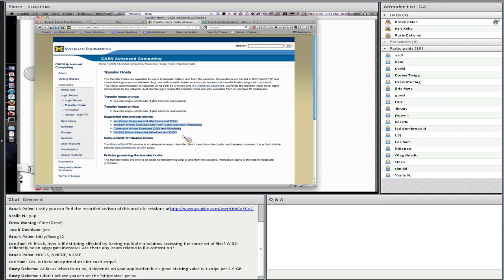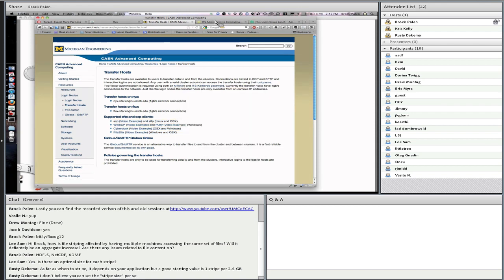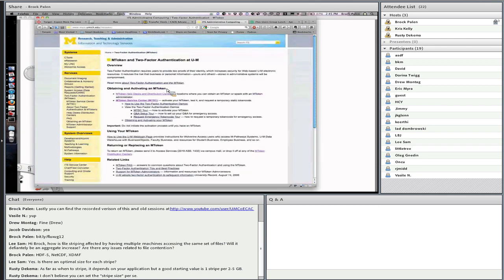To use these services, you need to get what's called an M token, which there's a link to here. You might have seen these things before. They look like a keychain with a 6-digit number that changes over time. Go to the Entree office. There's one on North Campus and a couple on Central Campus, and just say that you need an M token for accessing the Flux system and the Nix system, and they'll give you one.